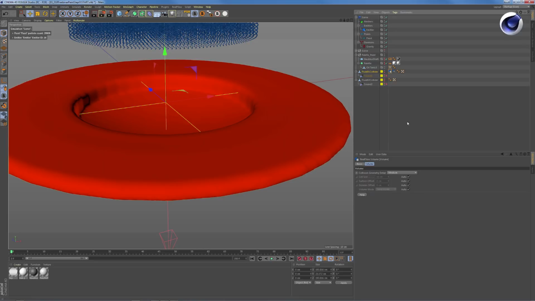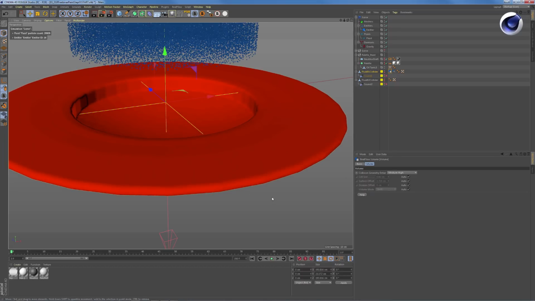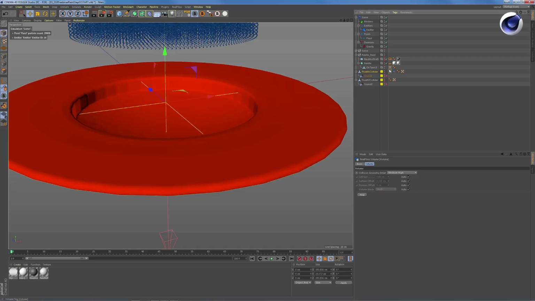And what we want to do here is go into the volume. We can see the collision geometry detail is set to medium. Let's set it to medium high. I don't know if you noticed, I'm just moving forward one frame and backward one frame to update the geometry. So this is a bit better.